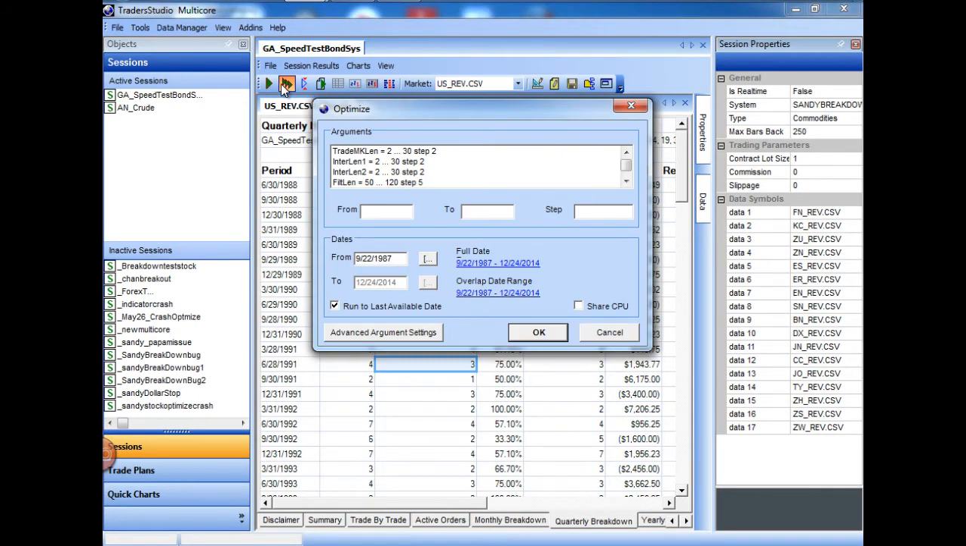We see we go from 2 to 30 steps of 2 for all 3 moving averages that are part of the intermarket. The filter length is from 5 to 120 in steps of 5, and the offset is from 0.1 to 1 in steps of 0.1.